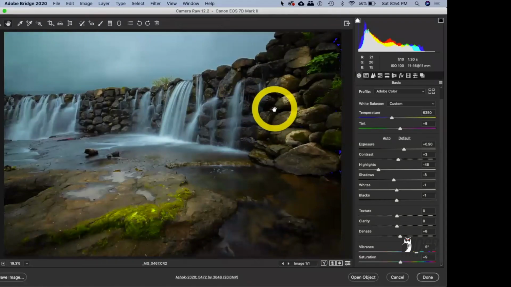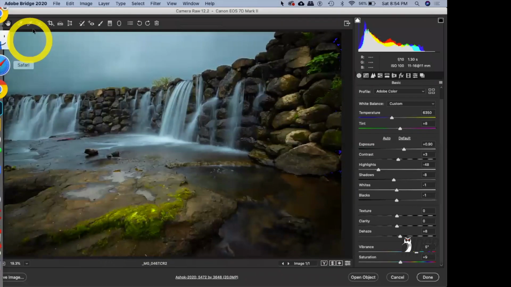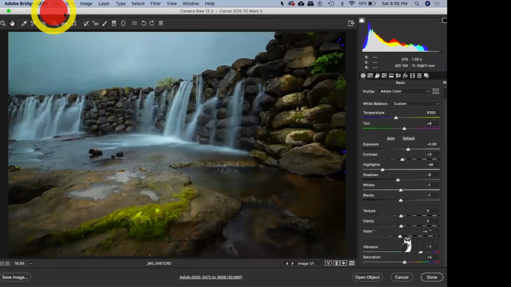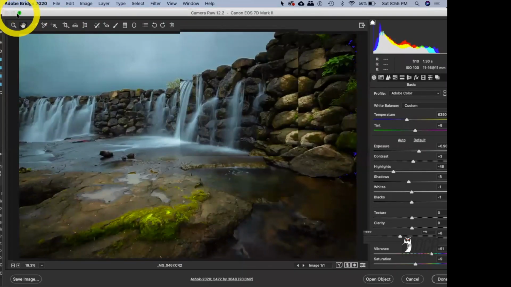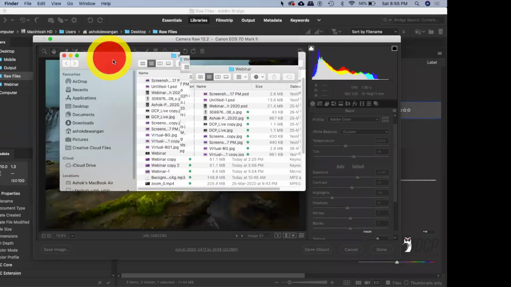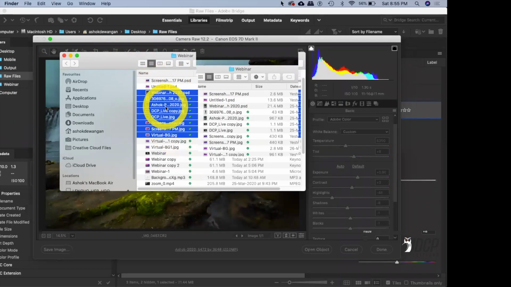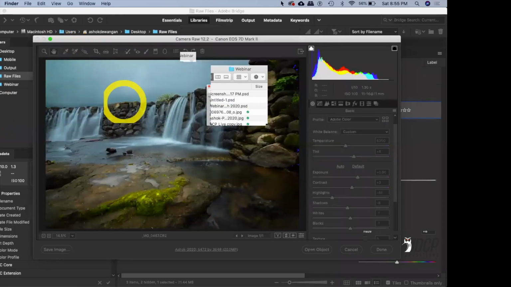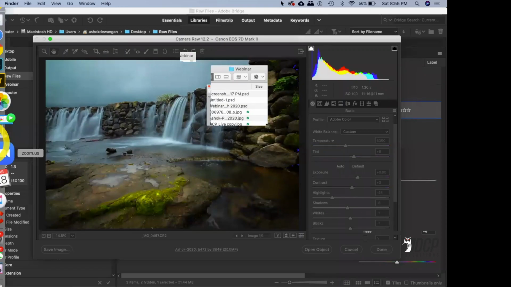Can you import multiple images at a time? Yes, Adobe Camera Raw gives you the freedom to import multiple images. I'll just show you. I'll quickly open one of my folders, and I'll show you how you can do that. Just right click on the images and open. If it is a raw, then it will directly open in Adobe Camera Raw. Better you go in Bridge and then open. Bridge gives you the option to right click and then open in Camera Raw.